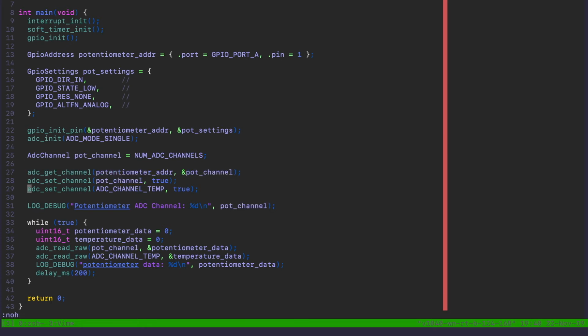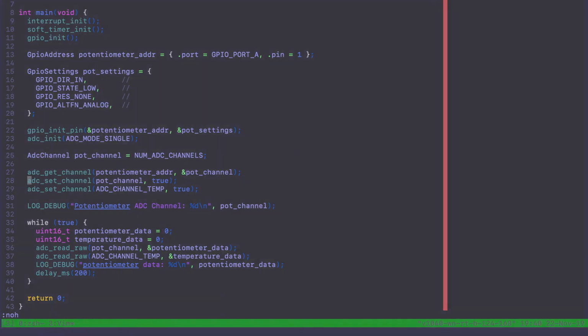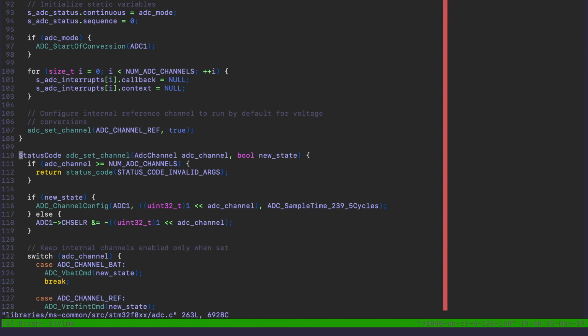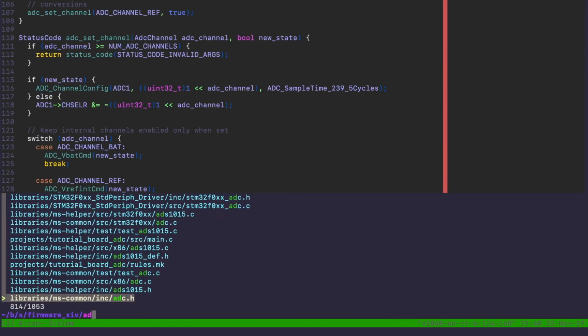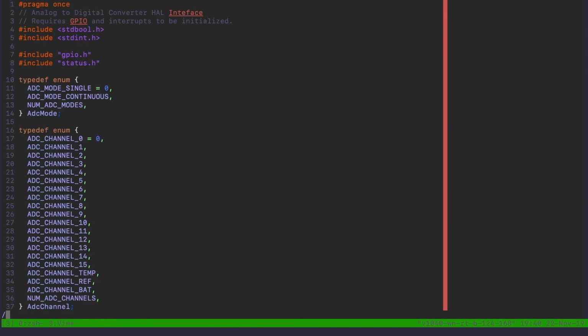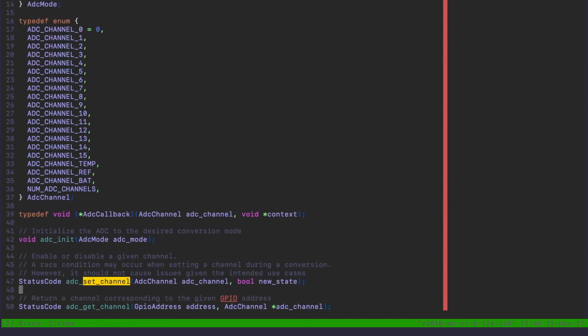And then I set the channel to true. I think this just enables that channel. So ADC.h, let's take a look at that. Set channel. Yeah, it says enable or disable a given channel. A race condition may occur when setting a channel during a conversion. However, it should not cause issues given the intended use cases. So if that doesn't make sense to you, don't worry.